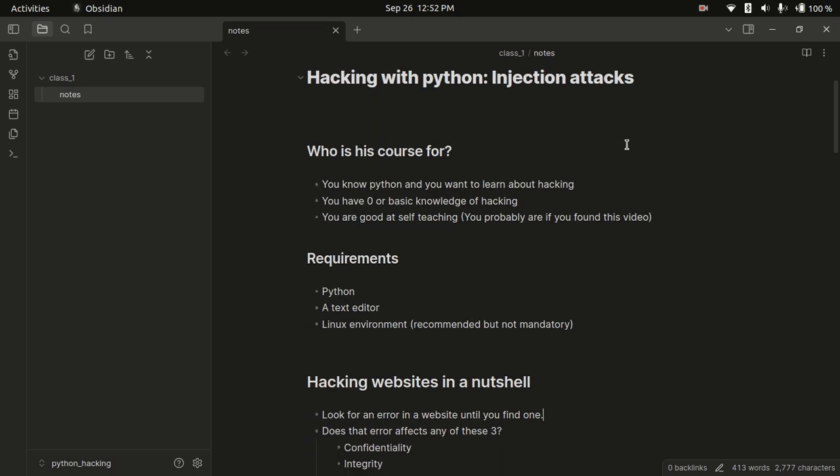Hello guys, so welcome to my first Hacking with Python class, in which we are going to talk about injection attacks. So who is this course for? What are we going to do? This course is for someone that already knows Python and wants to learn hacking, but does not have much knowledge about hacking, zero to basic knowledge, and also someone that is good at self-teaching, which you probably already are if you found this video and clicked it and decided to watch it.